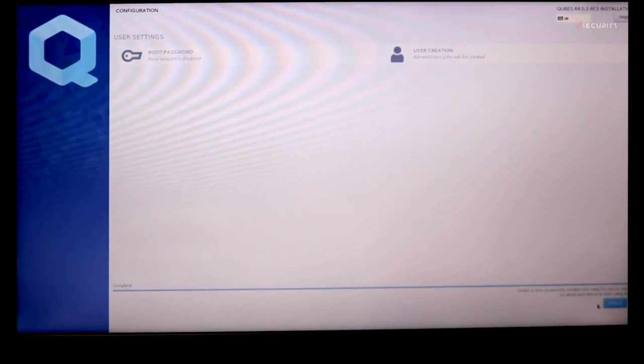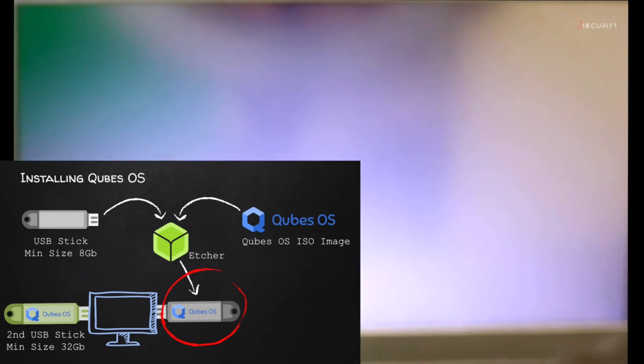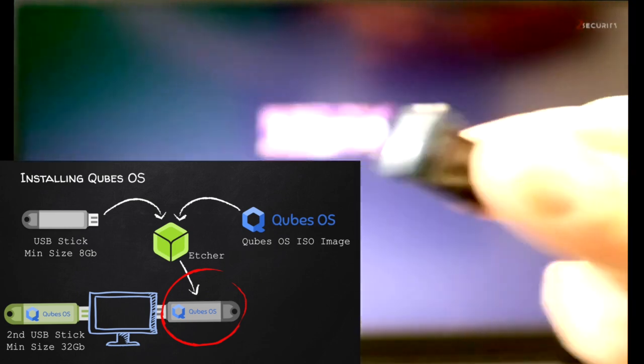And then if I keep the second USB stick connected to the computer, it will automatically boot into Qubes because I changed the boot order. Or if I disconnect all the USB sticks, it will boot into the default operating system that this computer runs on. So I'm going to click on reboot. And as soon as the computer restarts, I will disconnect the first USB stick, this one.